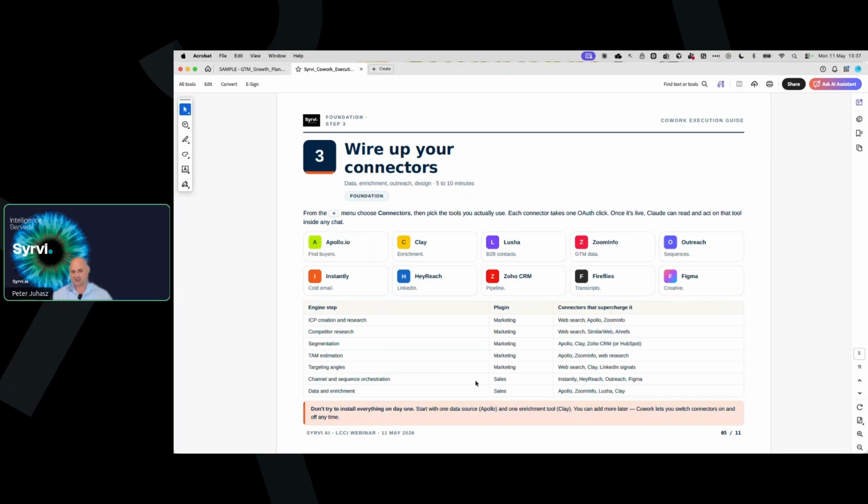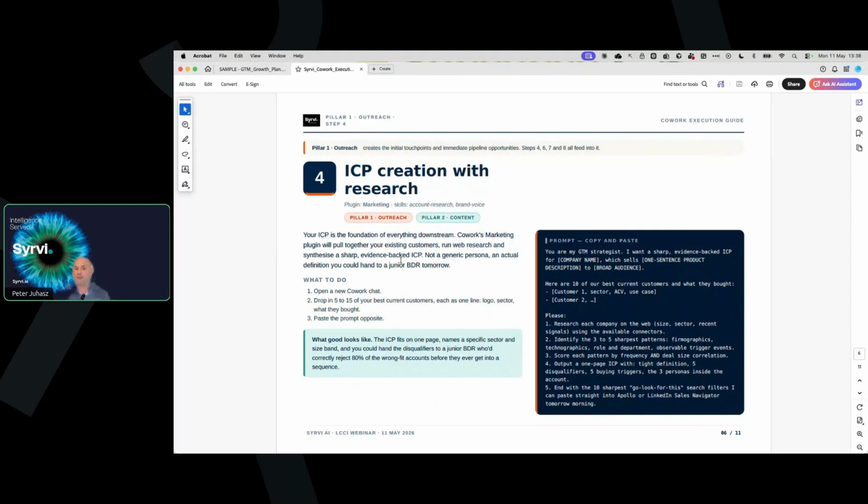Channel and sequence orchestration, you need a sales plugin. You can connect with Instantly, HeyReach, Outreach, Figma, whichever. Data and enrichment, you need a sales plugin, and you need a tool connector: Apollo, ZoomInfo, Lusha, Clay. There are so many. Your ICP is the foundation of everything. It's your downstream. So Cowork marketing plugin will pull everything together on your existing customers.